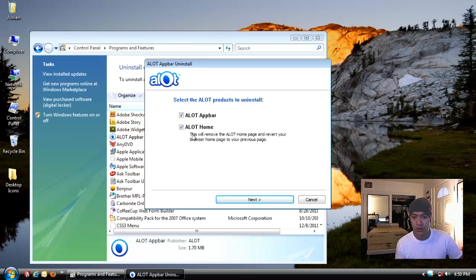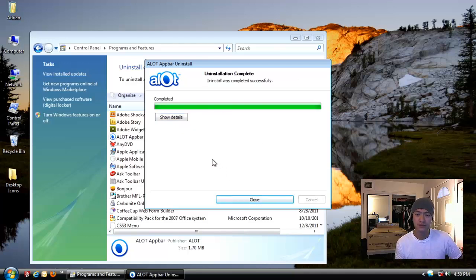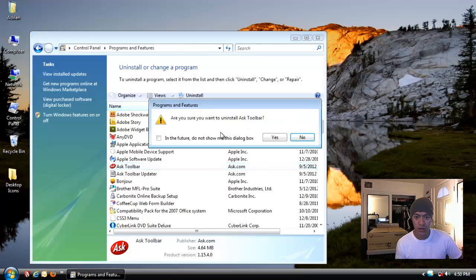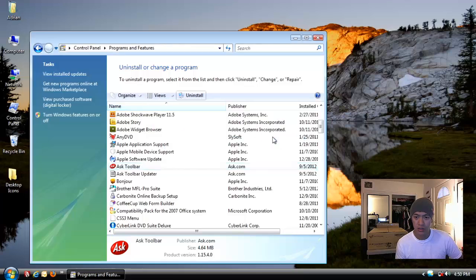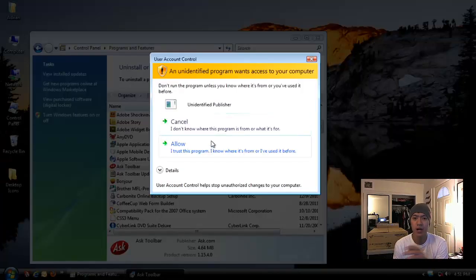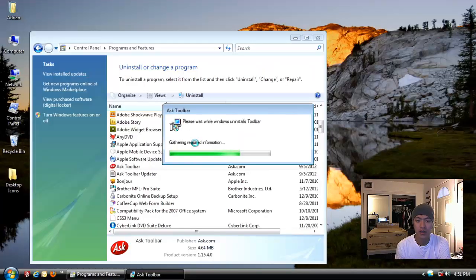So if you select these two, this will remove the home page. Okay, that's what we want, right? And we will select close, so that's gone. And we want to get rid of the ask toolbars, right? And if you get a pop-up here, you're going to want to click on allow, so that it will allow this uninstalled program to run.